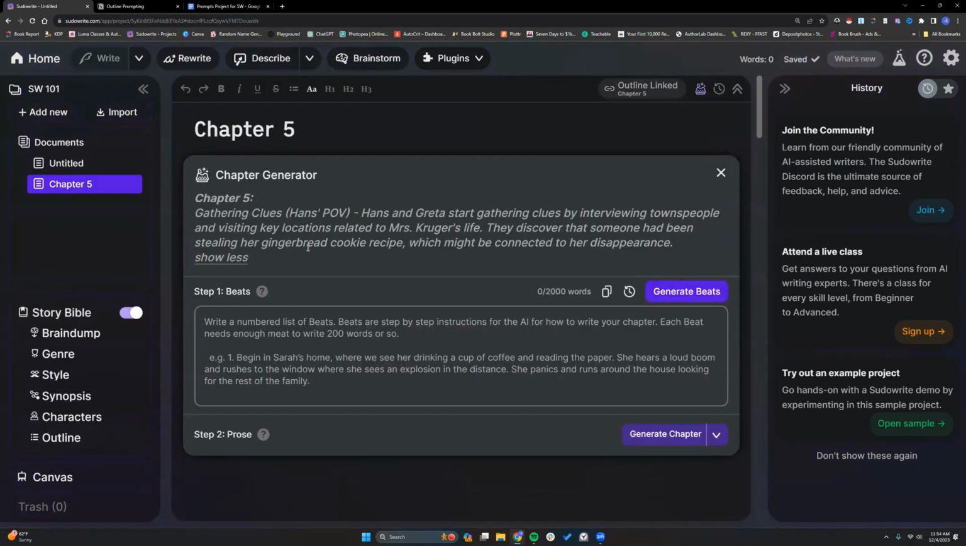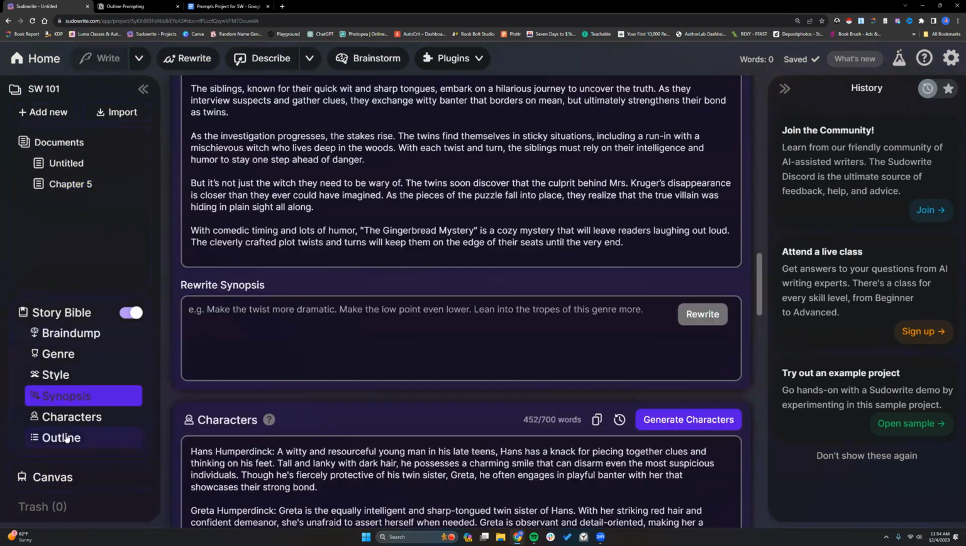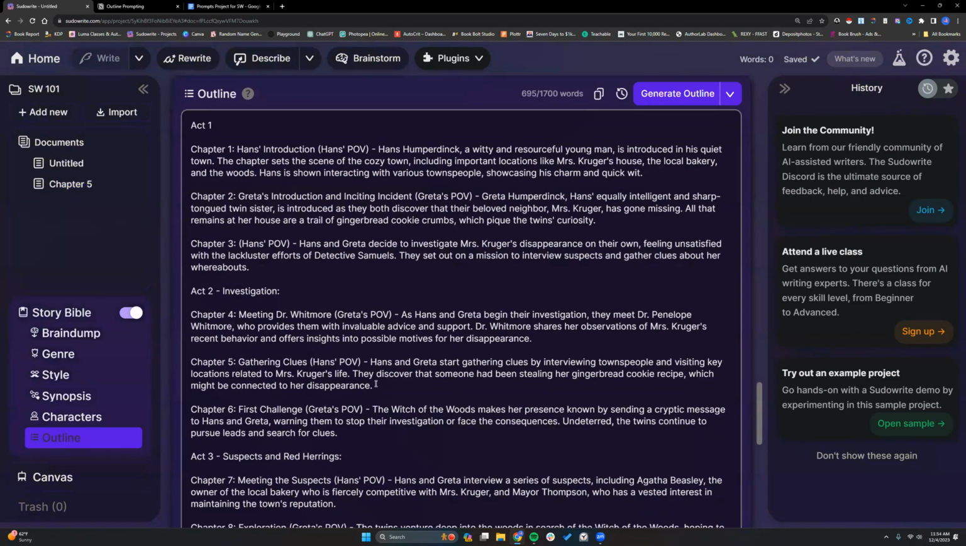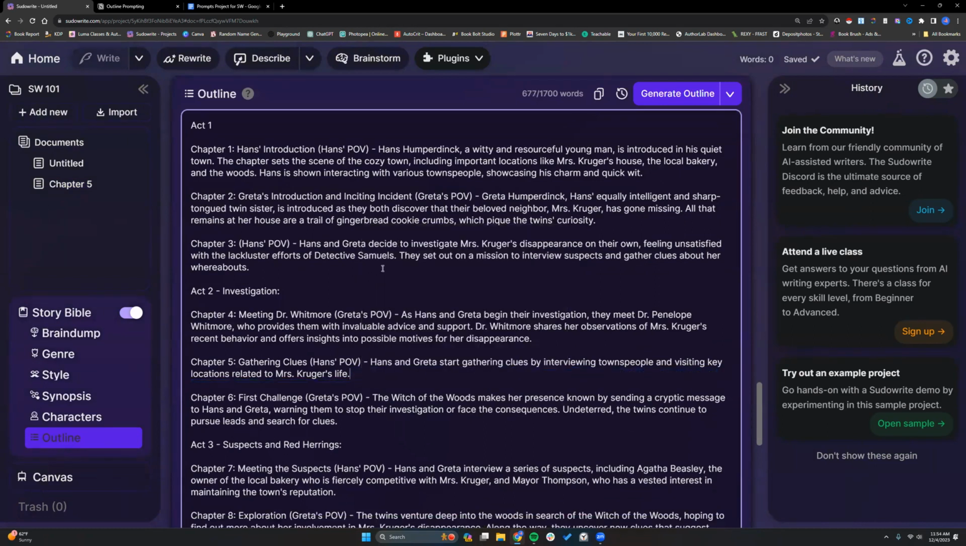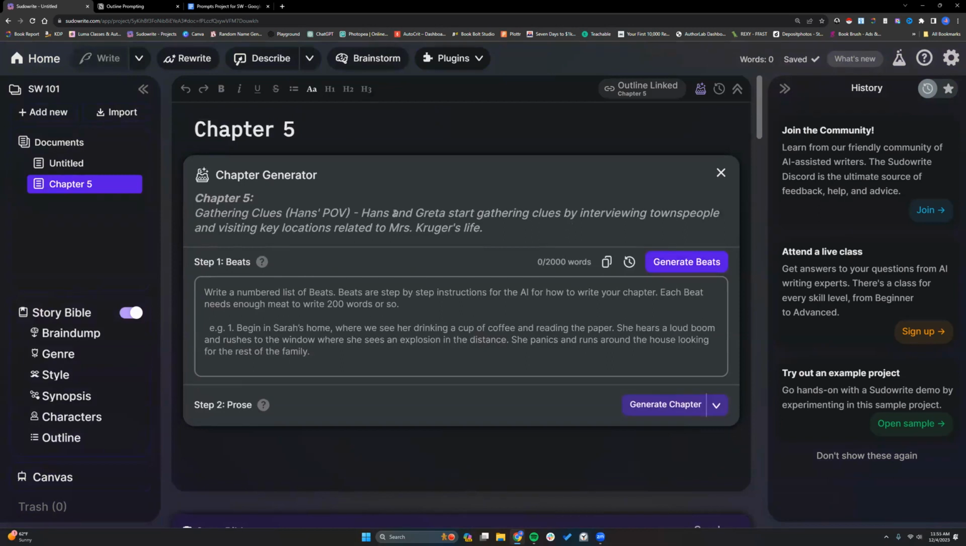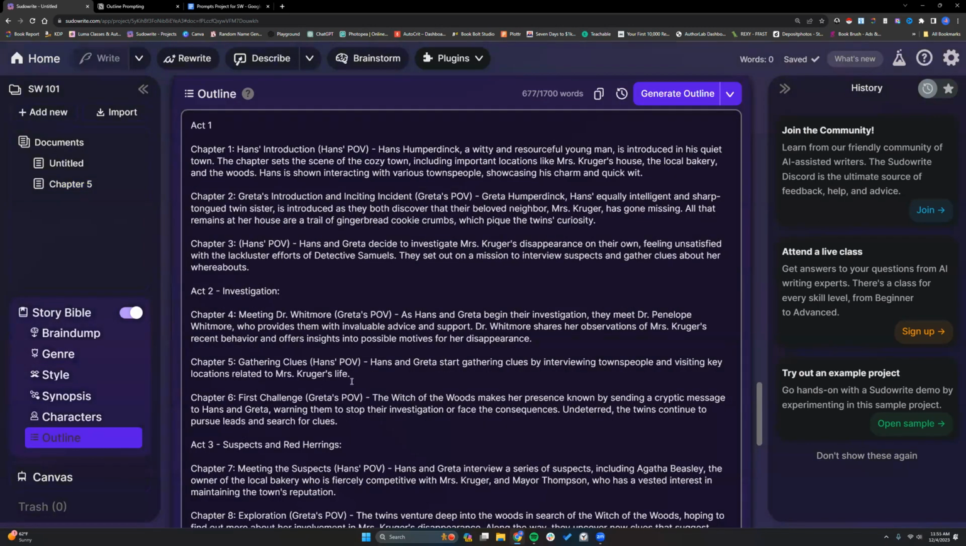So if I get here and I decide I need to make some changes, oh wait, I don't want this to happen yet. I can jump down here to outline again, make my changes. I'm going to cut this out real quick. Go back to this chapter 5 and you see that it changes it in real time. Sorry for the scrolling, y'all.